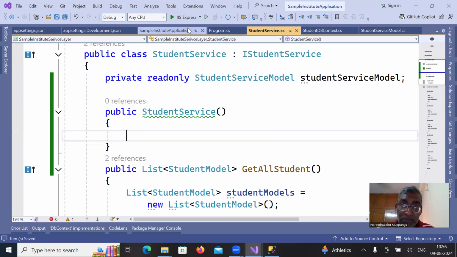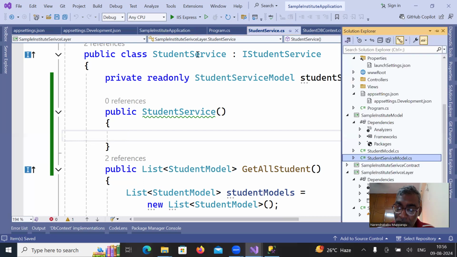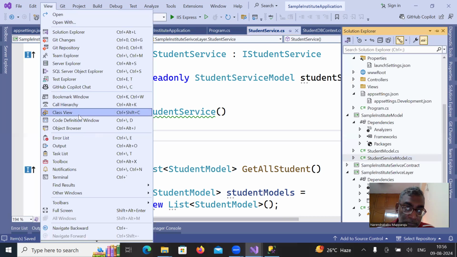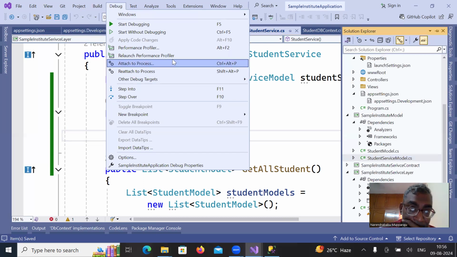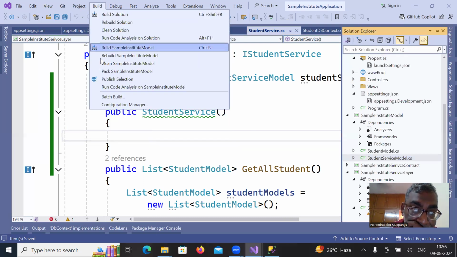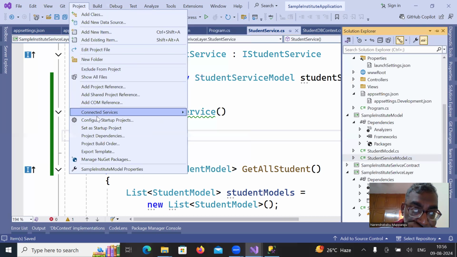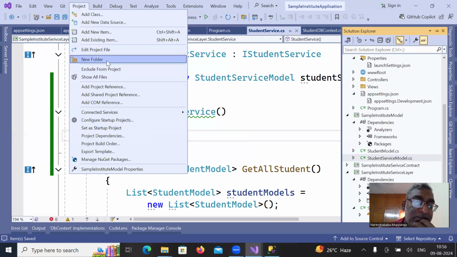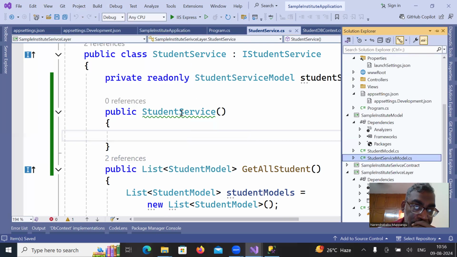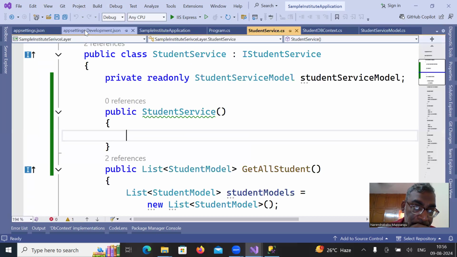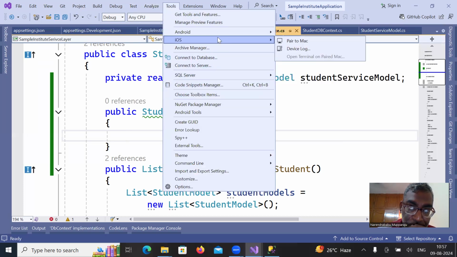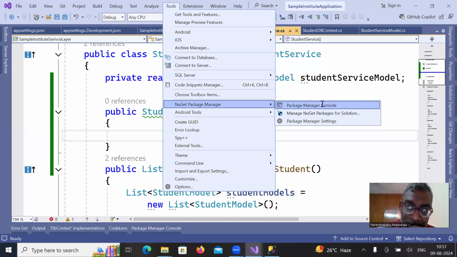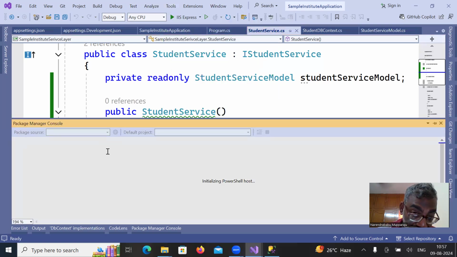Okay. Now what I'm going to do, go to view, not view, debug, manage package console manager. Package Manager Console. Yeah. See here, there is a package manager console.